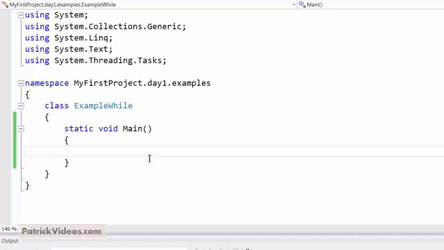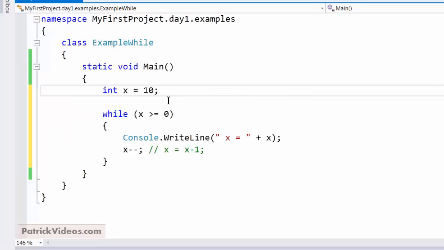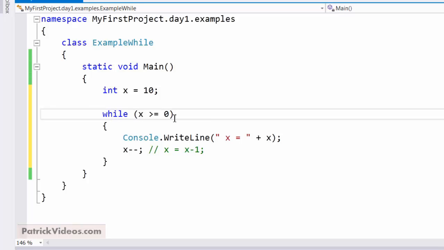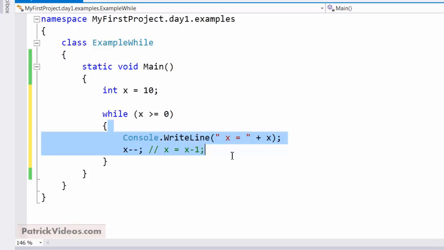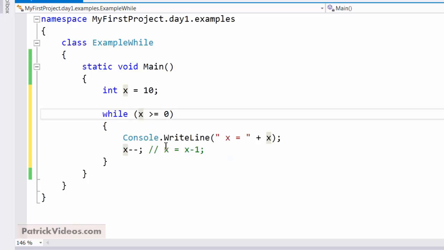Next, let us take a look at the while loop. In the while loop, we have here something like int x equal to 10, and then I have this while loop written like this. While x is greater than or equal to 0, do whatever is there within these braces. So while 10 is greater than or equal to 0, I want to print out the value of x, and then on the next line I want to decrement the value of x. x-- is nothing but x equal to x minus 1.